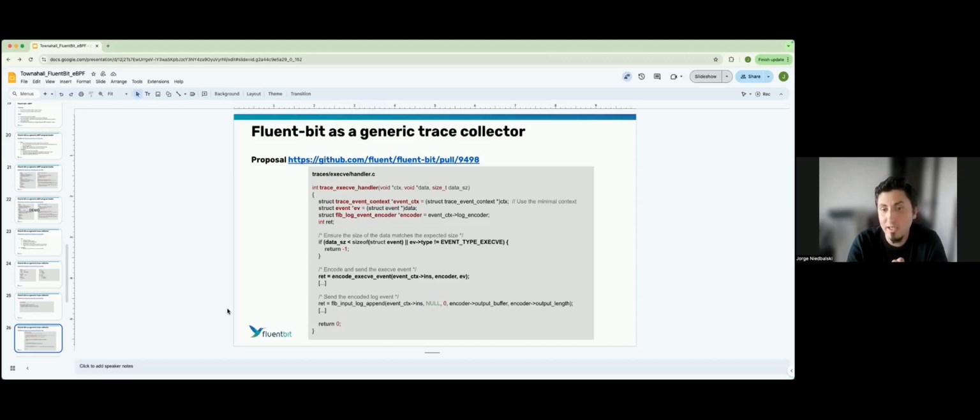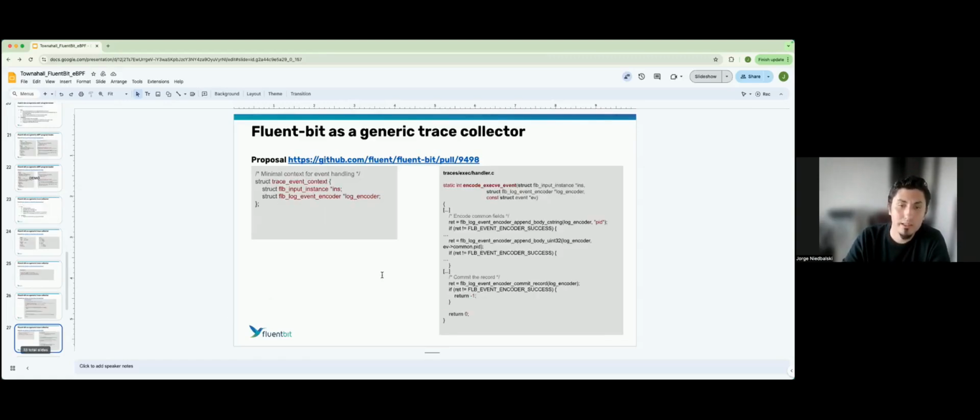First of all, that the event type that you are receiving is the one that you are expecting, and that you can have an encoder for that particular data. So the context for event handling, as I said, is you will have a log encoder and you will have an instance of the input instance. So an encoder, I think we can leverage a simplified API for the encoding part, but generally it is about setting up the structured members of the event into an encoder body, essentially, and commit that record into Fluent Bit.